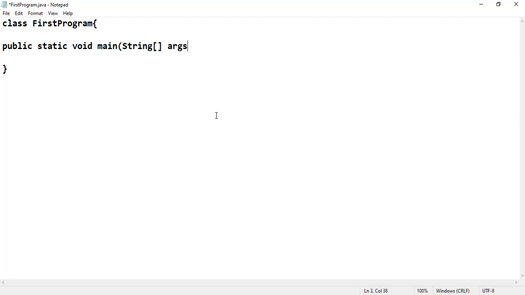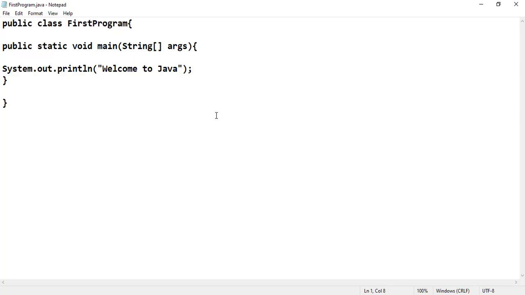Let me write. Now I would like to print something here: System.out.println of "welcome to Java". Fine, this is my program. Now if you want to make it public, you can. See, this is the main method from which your application is going to execute. Now you are trying to print something here. Whatever you have written inside the double quotes is going to print as it is. Just assume that it is like a printf, or like a cout in C++, right?